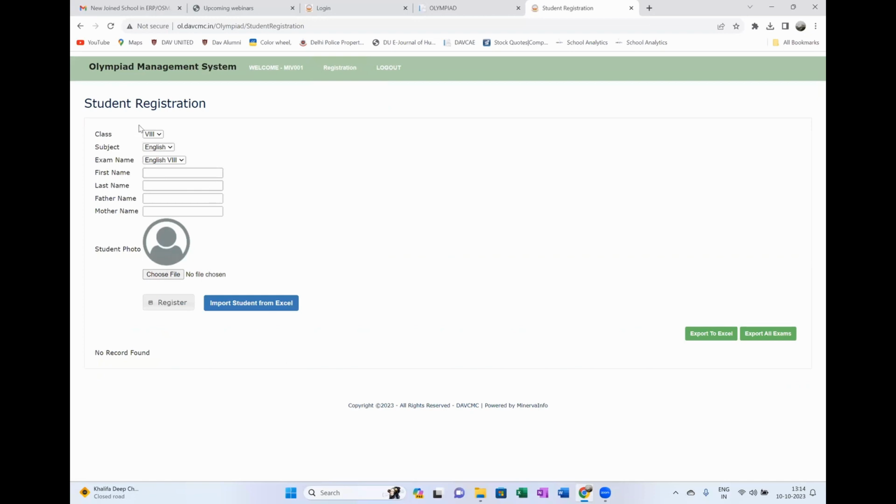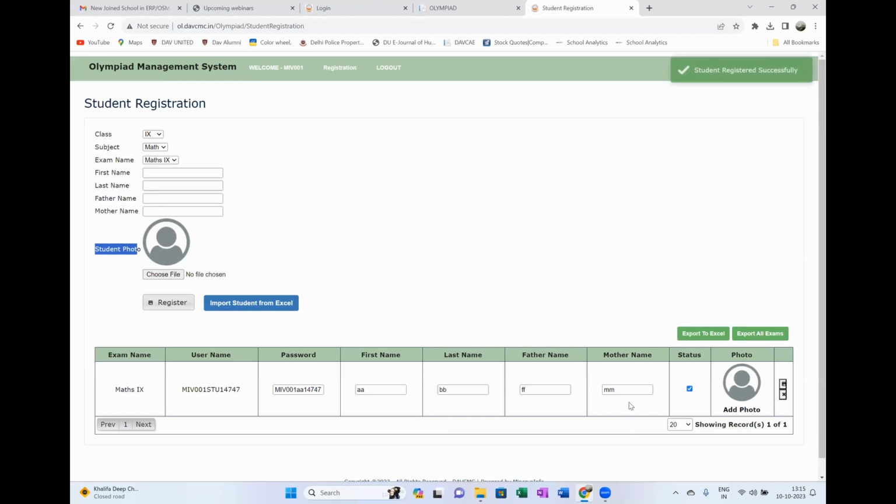Now, when it comes to student registration, I'm going to do it for Mathematics. I'm going to say name, that is AA. Last name is maybe BB. Father's name is FF and mother's name is MM. Student photograph is not mandatory. I repeat, student photograph is not mandatory. And I say register. Now, if you look at this, my one student with an ID has come in. The password has been generated for Mathematics 9.